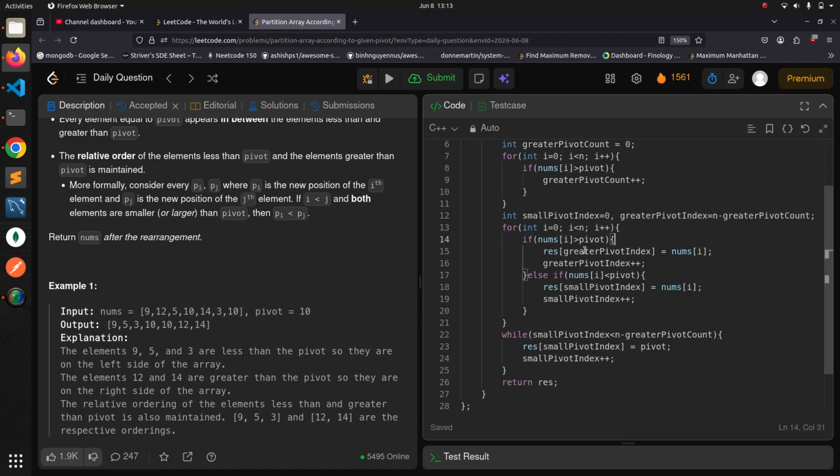So if nums of i is greater than pivot, we are placing it in the result vector at the greater pivot index, and we are incrementing this greater pivot index. If nums of i is less than pivot, we are placing it at the small pivot index in the res vector, and incrementing the small pivot index. Now we have placed the smaller and the greater than pivot elements in the right position in res. The only task is to fill the elements whose values equal the pivot.